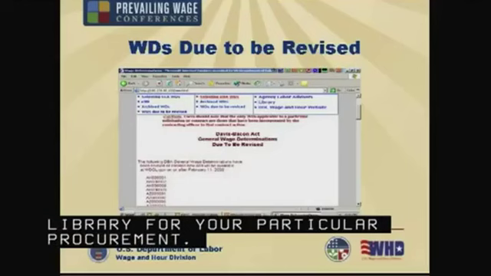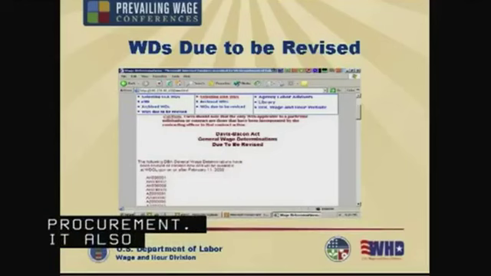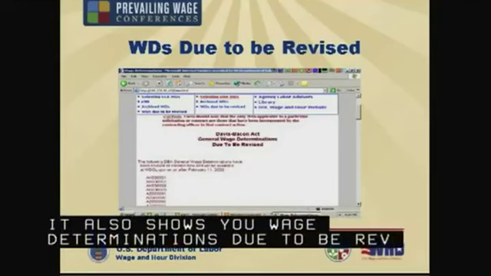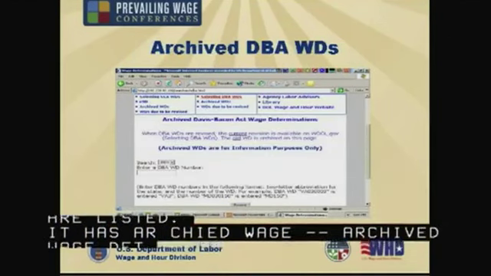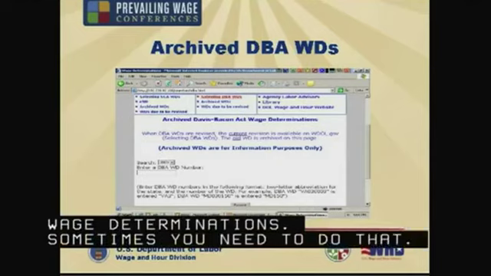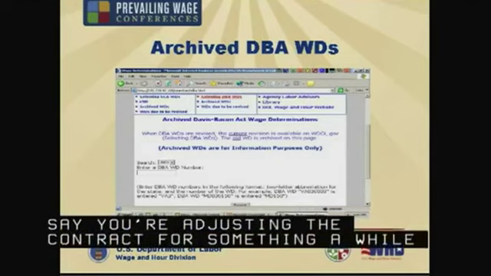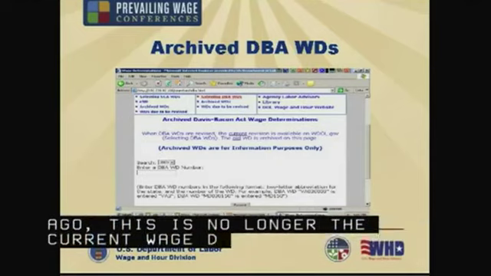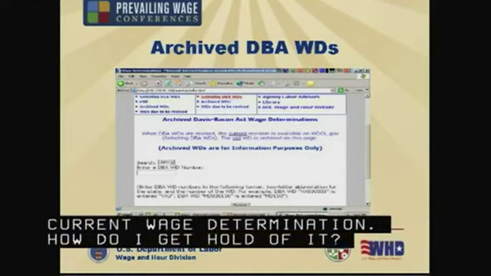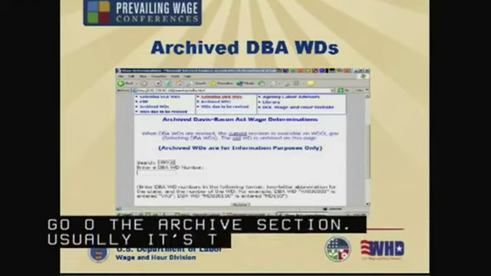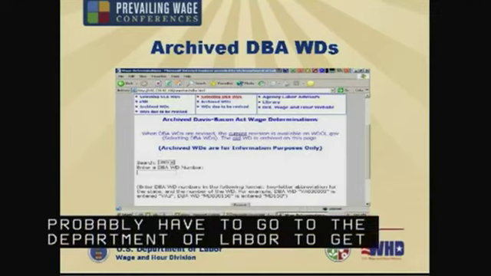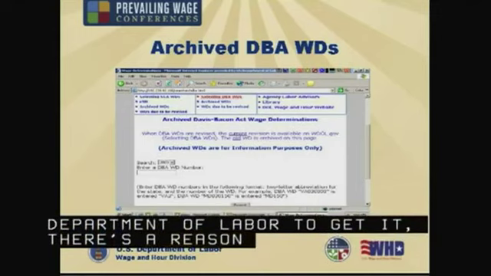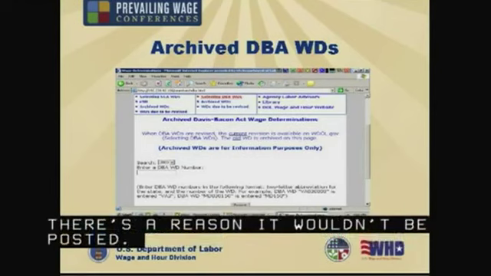It also shows you here where the wage determinations that are due to be revised are listed. It has archived wage determinations, and sometimes you'll need those. Say you're adjusting the contract for something that happened a while ago. This is no longer the current wage determination. How do I get a hold of it? Go to the archive section. Usually it's there. If it's not, that means you probably have to go to the Department of Labor to get it, and there'd be a reason why it wouldn't be posted. But normally it's either going to be there as an active or an archived wage determination.